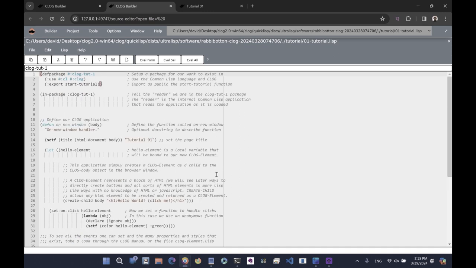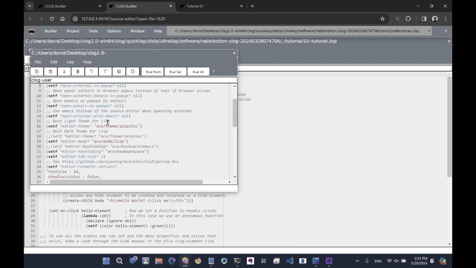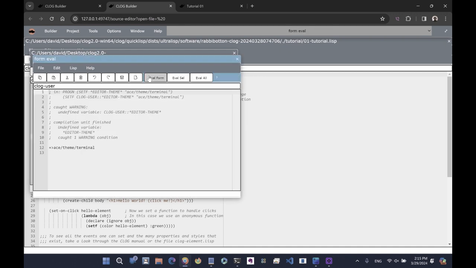Now, you can customize, by the way, everything in the builder. So you go to options and edit preferences.lisp. Let's say you really don't like a light theme. You want a dark theme. Well, let's actually do that. Let's unclick the terminal theme, and go like that. And then I just click in it and do evaluate form.